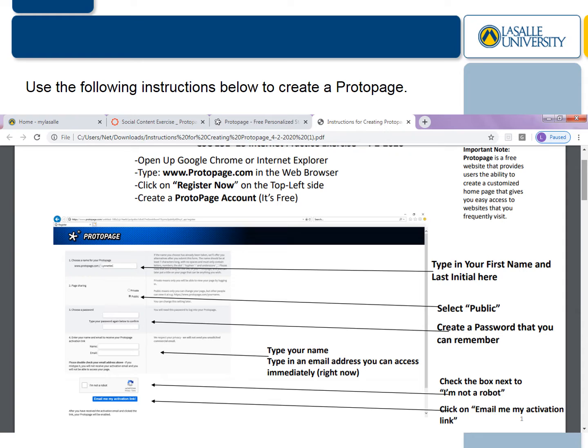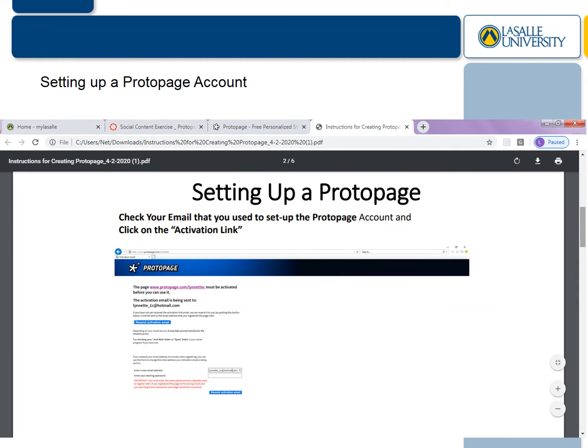You'll also have to do the security features, which is where it will ask you to select that you are not a robot, and then go through the prompted screen and then enter your email address, one that you can access, so that you can click on the activation link that will be sent to your email address. Once you click on your activation link, you'll see a page that comes up that says setting up your Protopage.